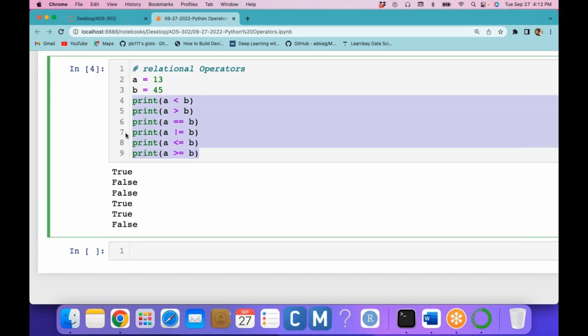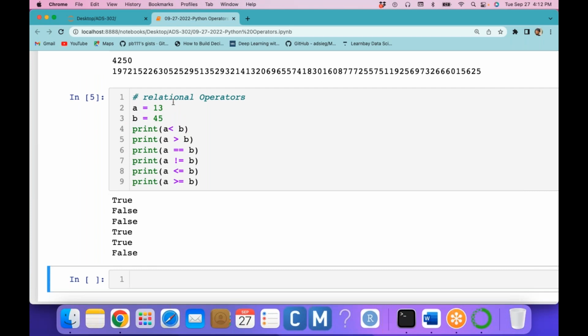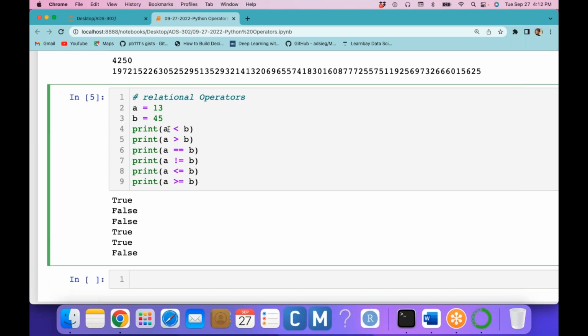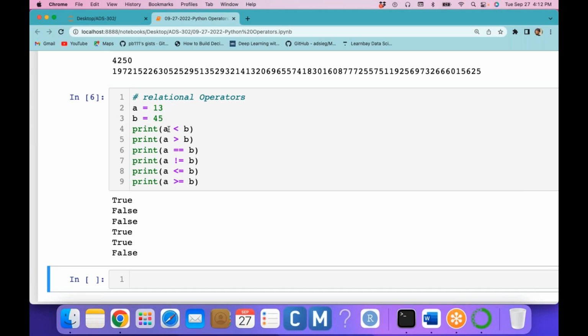Is it always required to have a space between a and the operator, or no need? Even without it, it is also correct only. But for looking good, that's the reason.